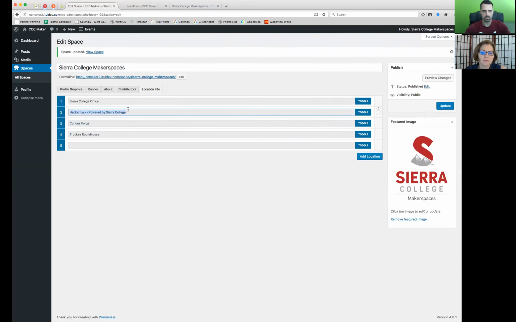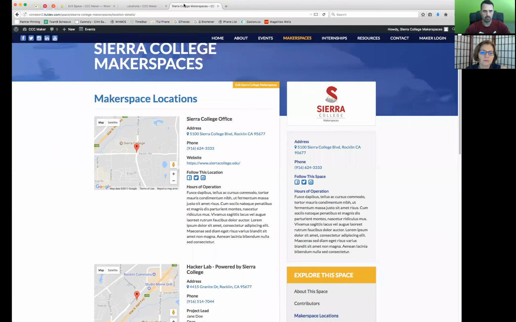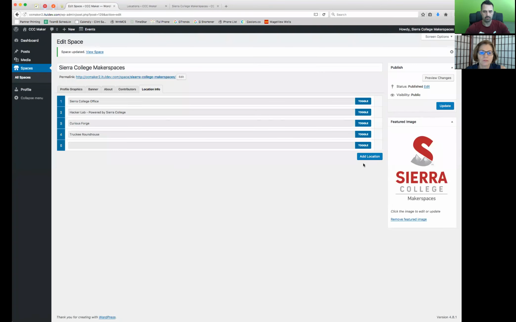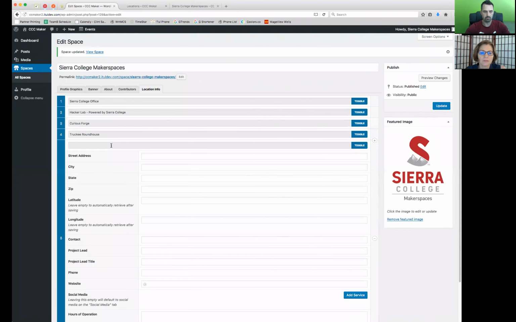These titles are used in two different places. One, here, and two, on the map, where the pin shows up. So when you click the pin, the title is used at the top. So that title is used in those two spaces, and you want to make sure that you get that title right. It's right there in that field.